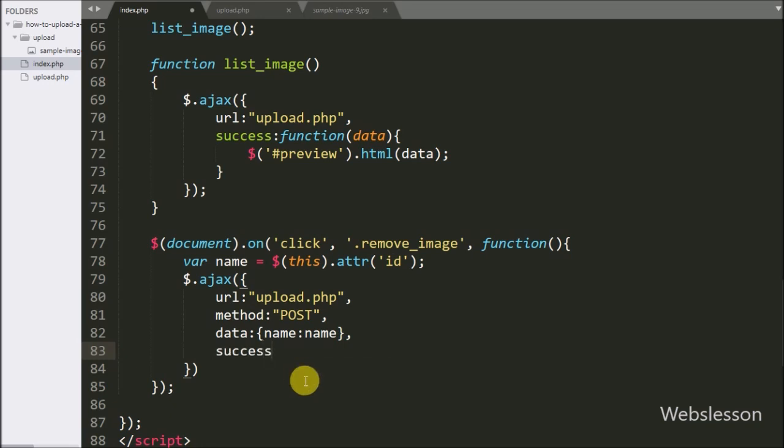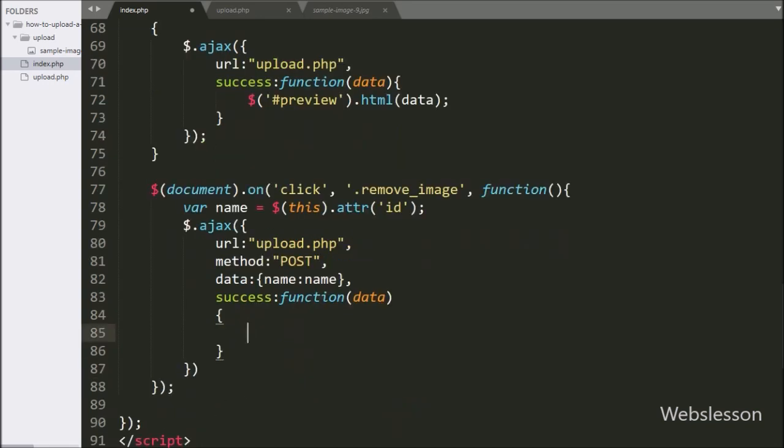Lastly we write the success callback function. This function is called if the request completes successfully. Under this function we call the list image function. This function will fetch all images from the upload folder and display them on the web page.